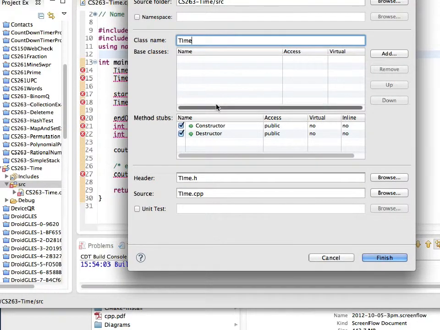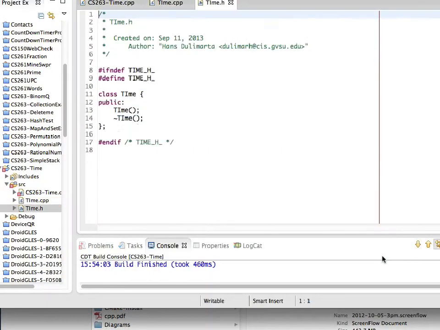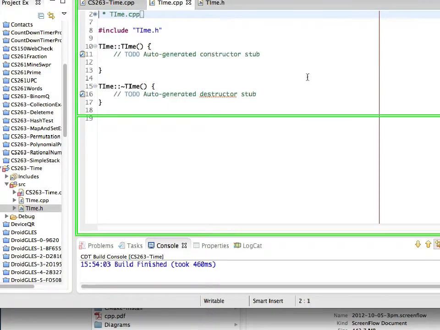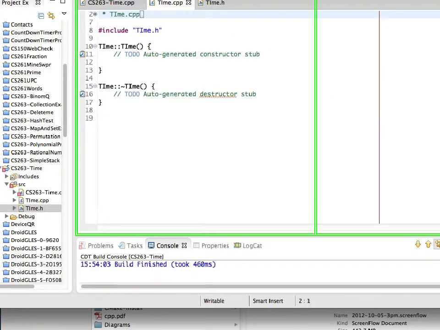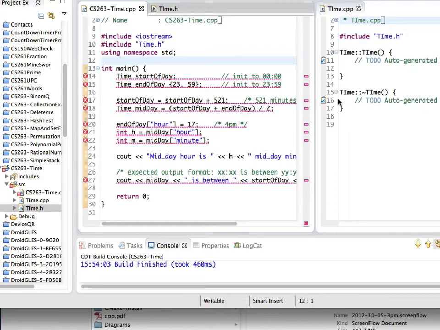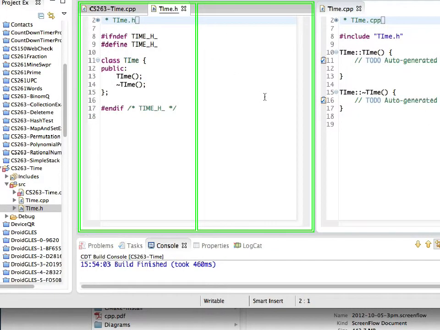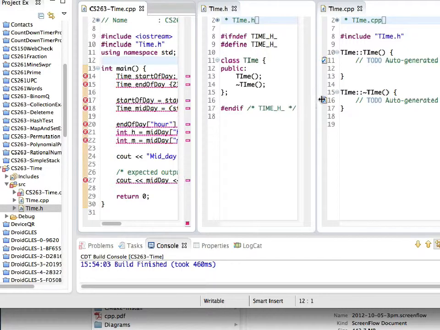Okay, and I just type time there because if you look at the two boxes here, Eclipse will create a .h and a .cpp for you. Okay, and click finish. And yes, you're going to see two more files. So let me put the two files side by side. There we go. And let me bring the other one to the middle. There we go. And now we can adjust the width.